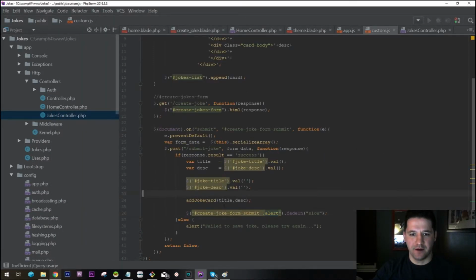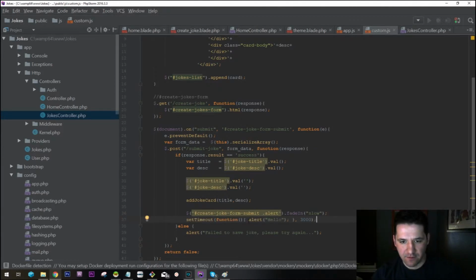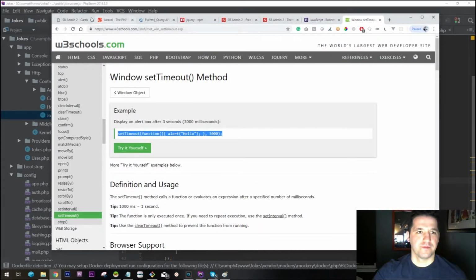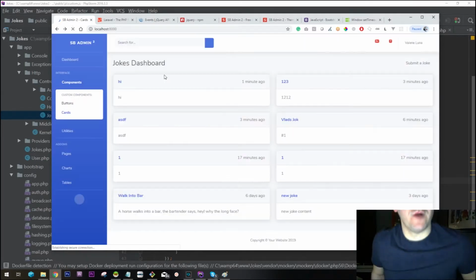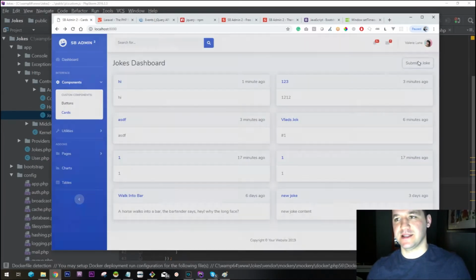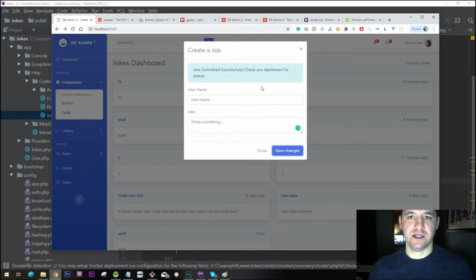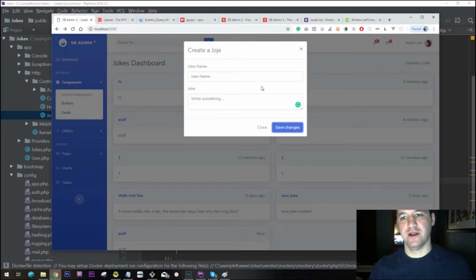So let's do that. Right now we'll fade it in, and then we'll set a timeout for about 3 seconds. And then we'll fade it out. Fade out slow. It's a nice, unobtrusive way of showing that person, like, yes, I submitted a joke, and joke submitted successfully. Check your dashboard for status. Boom, it's gone.